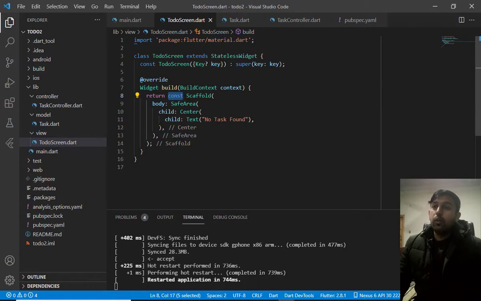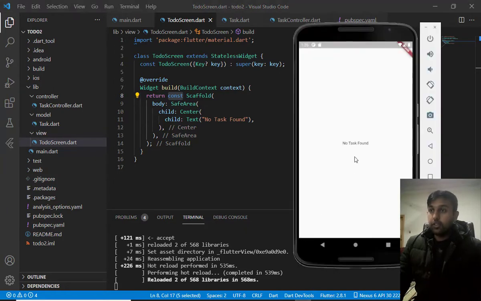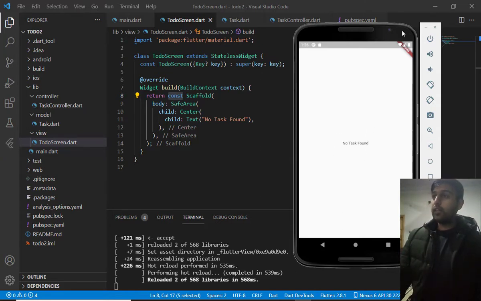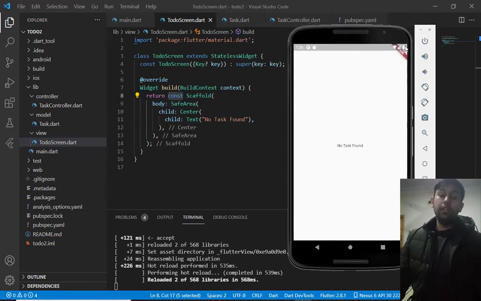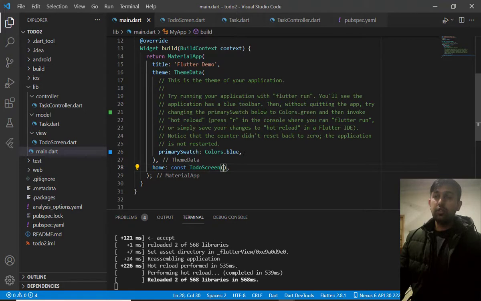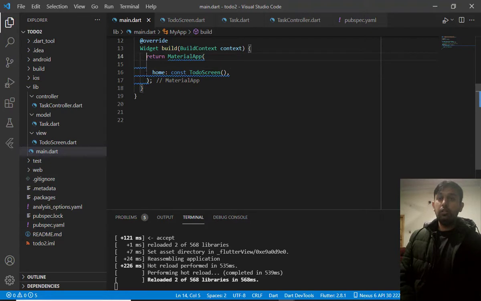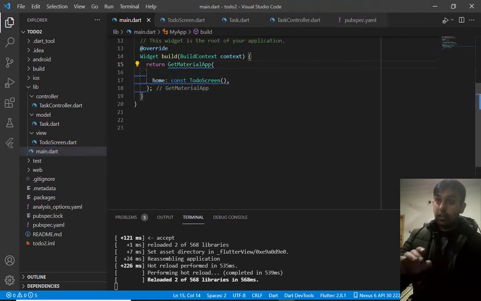It is okay. Now if I rerun the application, I simply see a small text in the center, which is "No task found". So I have to design this text a little, and I have to remove this debug banner in the top right corner. For that, let's go to main and remove this theme and title also, and let's make it GetMaterialApp, not MaterialApp, because I'm using the get package.